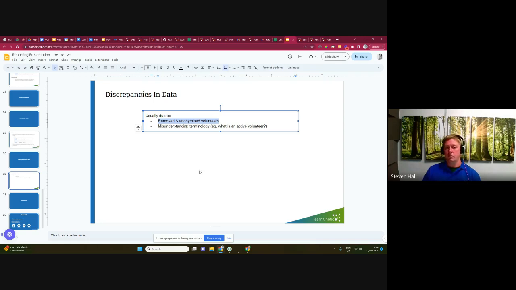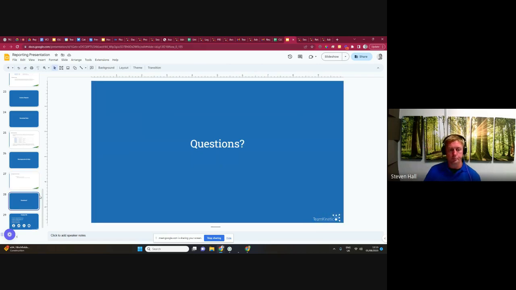The other reason they don't reconcile, I tend to find, is just misunderstanding the terminology. The most frequent one is the term active volunteer. They say, well, I've looked at it and I've got active volunteers within this particular quarter, and why doesn't it match that number over there? Well, your definition of an active volunteer doesn't match that report's definition of an active volunteer, so the numbers are not going to match up. So just be aware of them. There are reasons, and it's usually one of those two reasons why things can't be reconciled.